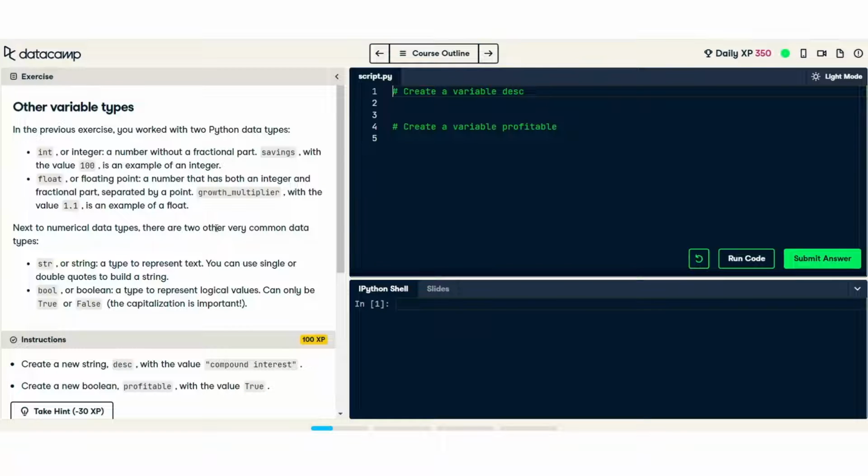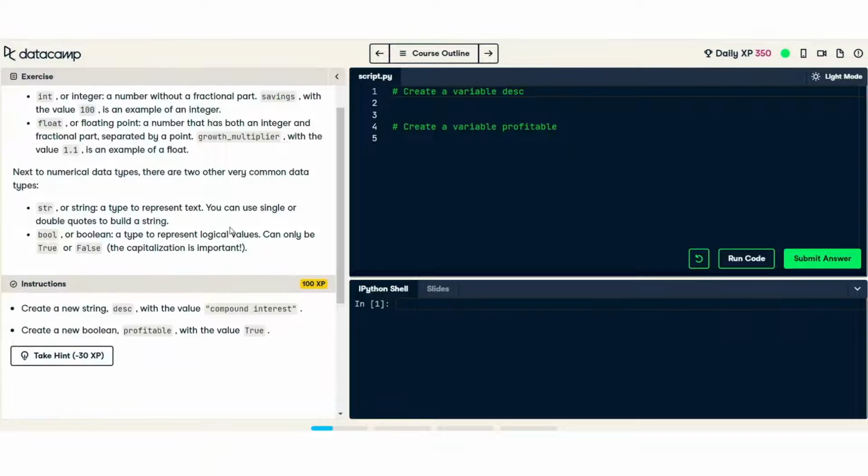Other variable types. In the previous exercise, you worked with two Python data types. Int, or integer, a number without a fractional part. Savings, with the value 100, is an example of an integer. Float, or floating point, a number that has both an integer and fractional part, separated by a point. Growth_multiplier, with the value 1.1, is an example of a float.